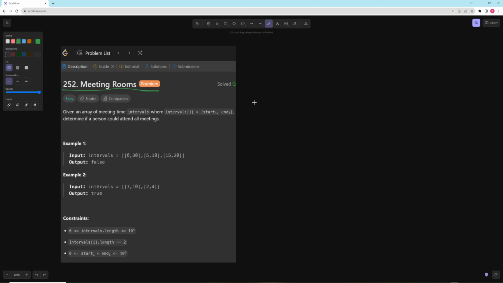So first thing you want to do for pretty much every interval problem is you want to sort the intervals. So let's just do that to start off and then see why we have it. And we're going to sort it by the start time. We have 0:30, 5:10, and 15:20. So why is this false?